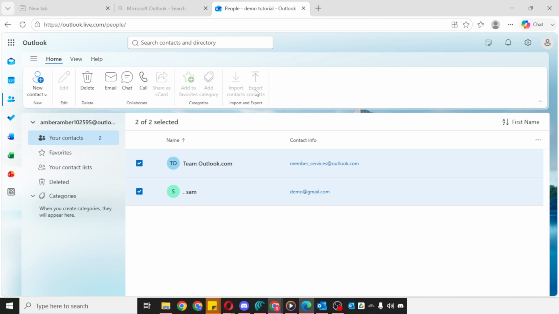After that, save the exported file to your preferred location on your computer. It's a good idea to choose a folder that's easy to find later, such as your documents or desktop, especially if you plan to import the contacts somewhere else soon. You may also want to rename the file so it's clear what it contains, such as an Outlook Contacts Backup.